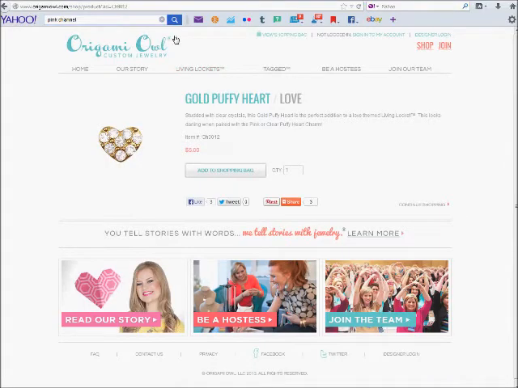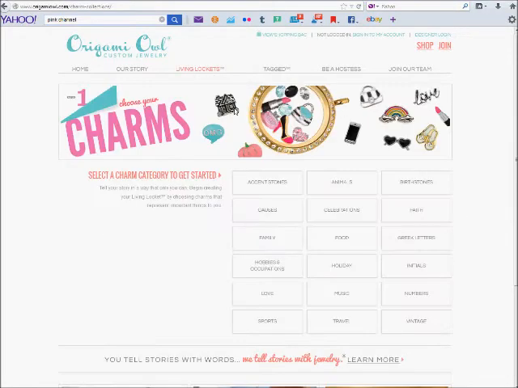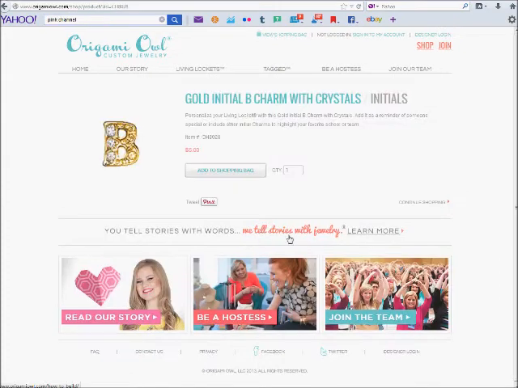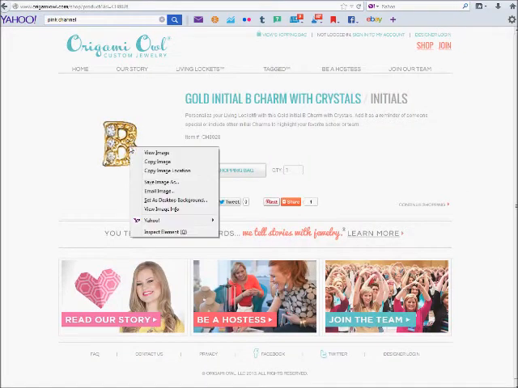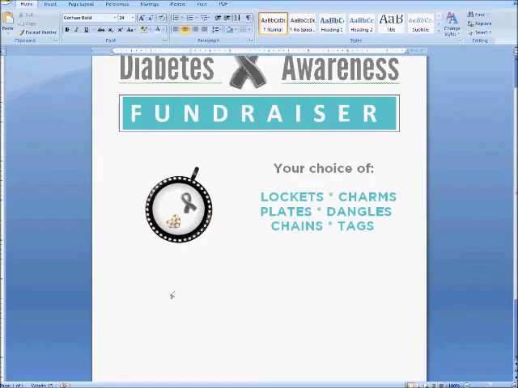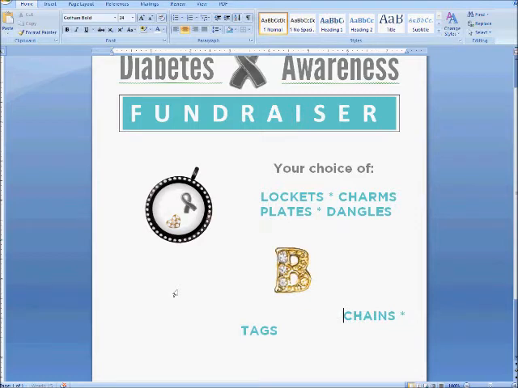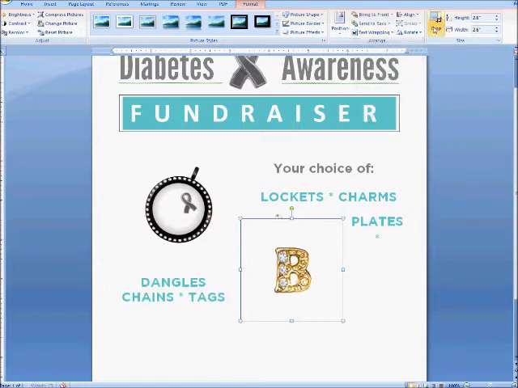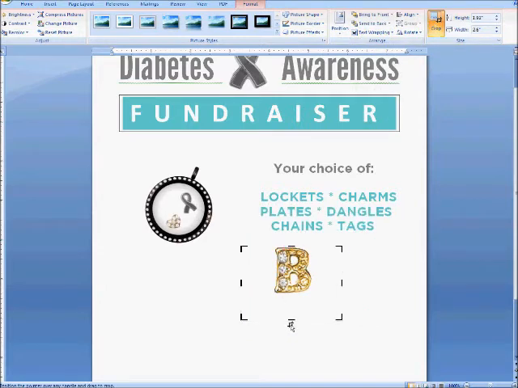So let's do one more just so that we have it. We're going to go back to our charm collection. This time let's get an initial because maybe it's the initial of the person that we're having this locket made for. So let's choose a B. Once again, hover, right mouse click, copy image, back to our page, Control V for paste, click on the image, go back to format, text wrapping through, and we're going to crop it.